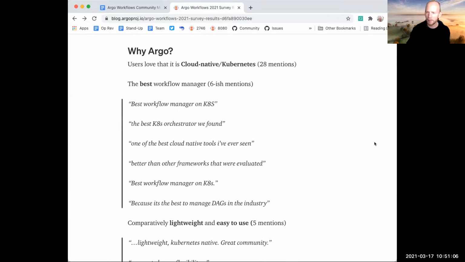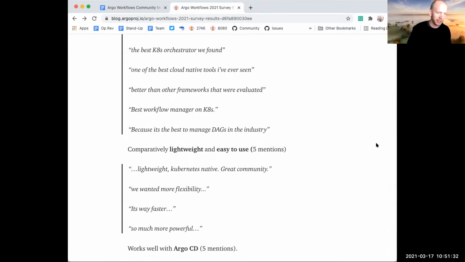One question was, why did people choose Argo Workflows? I have anonymized this section. I removed the products that people compared to. The biggest factor was the fact it was cloud native. There are other workflow managers out there, but they're not cloud native, and so Argo Workflows dominates as the best one to do that. People also found it was really easy to use. That was another key point.